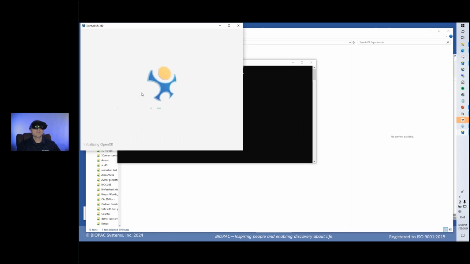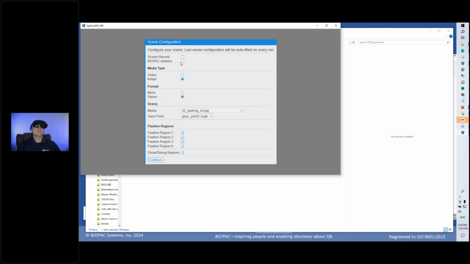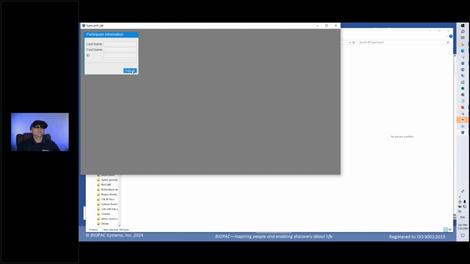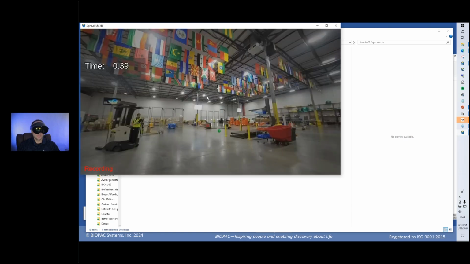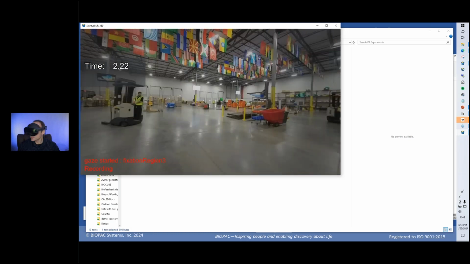Okay. So this time around, we'll choose video, and we'll go inside a warehouse. Okay, I can make these regions not visible, right? So that's how it usually would be. So we continue, and we're inside. So now I'm inside this warehouse, and you can see that I'm looking around.